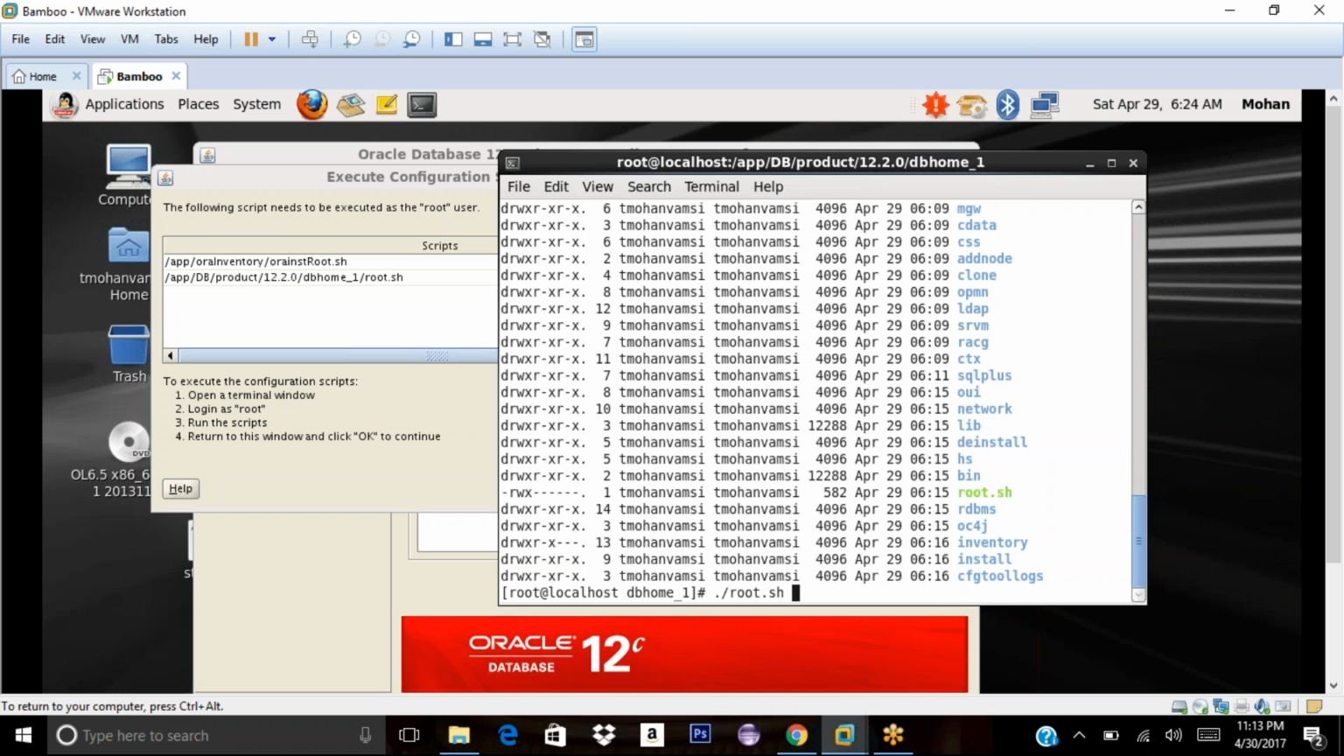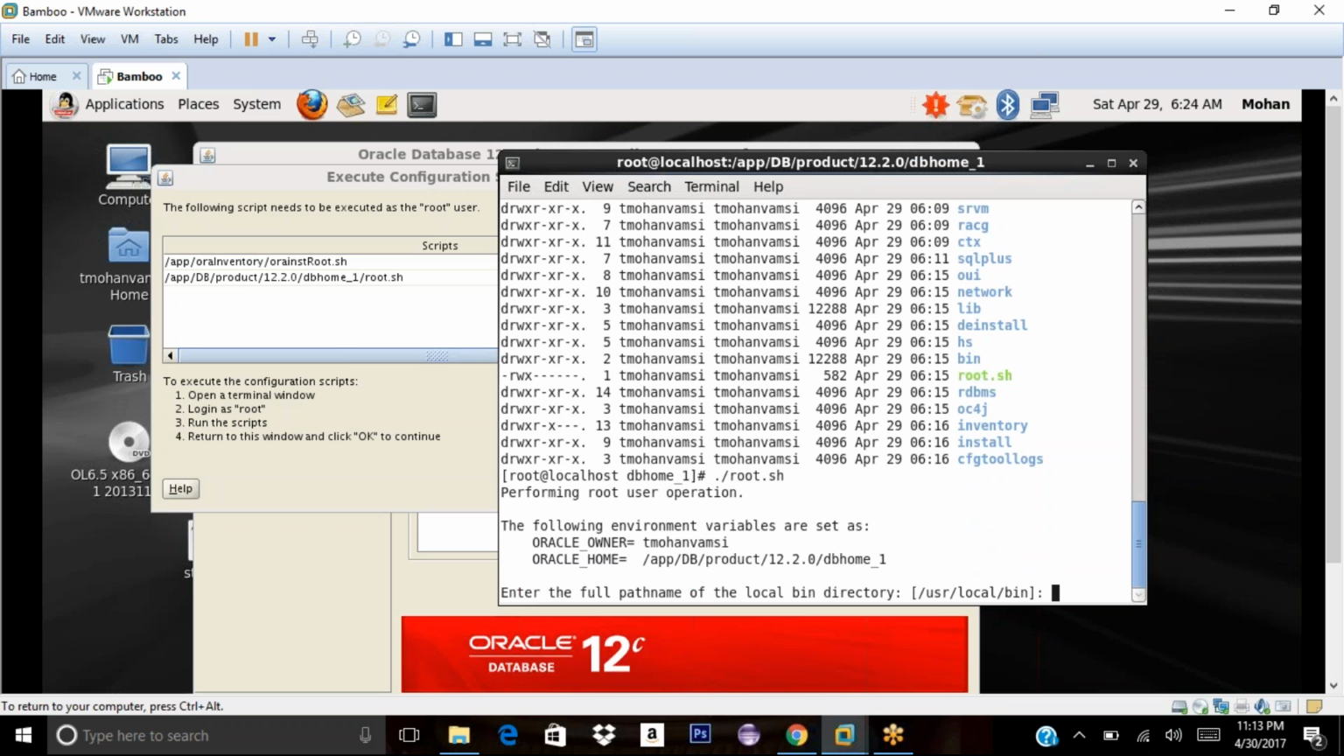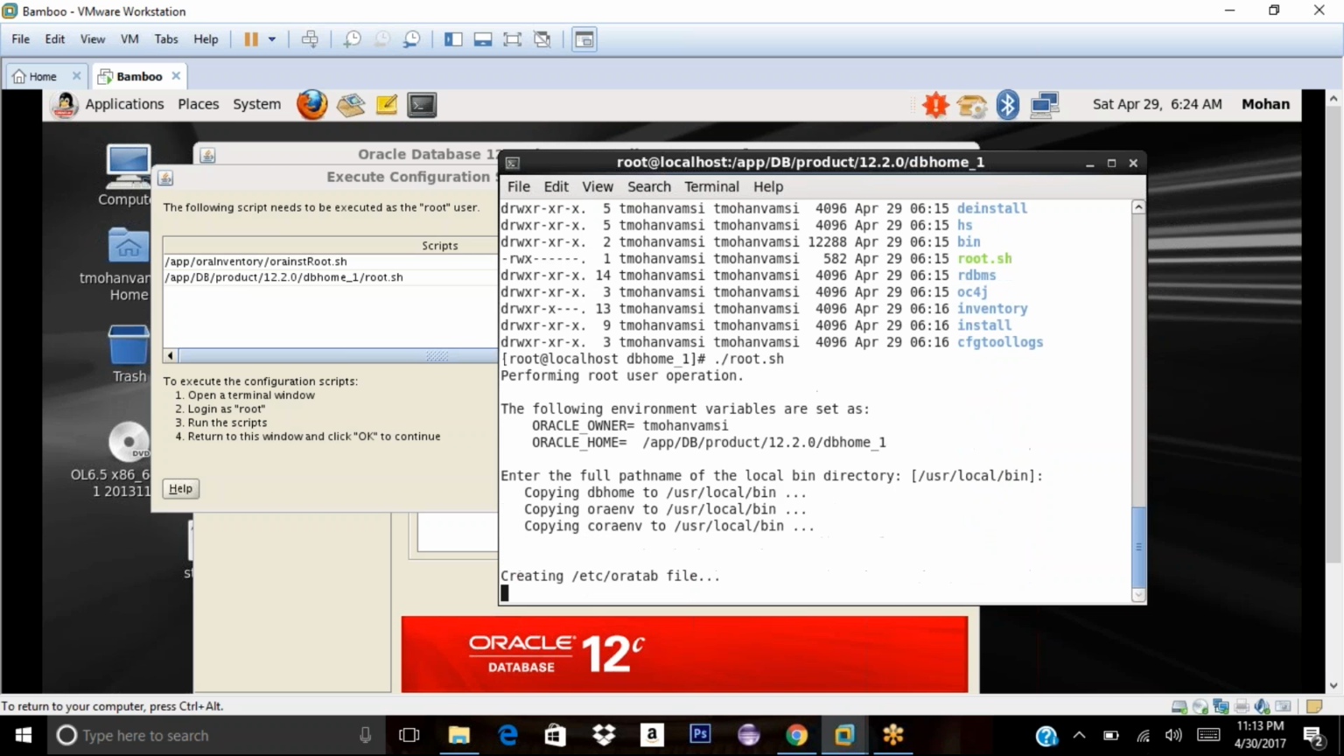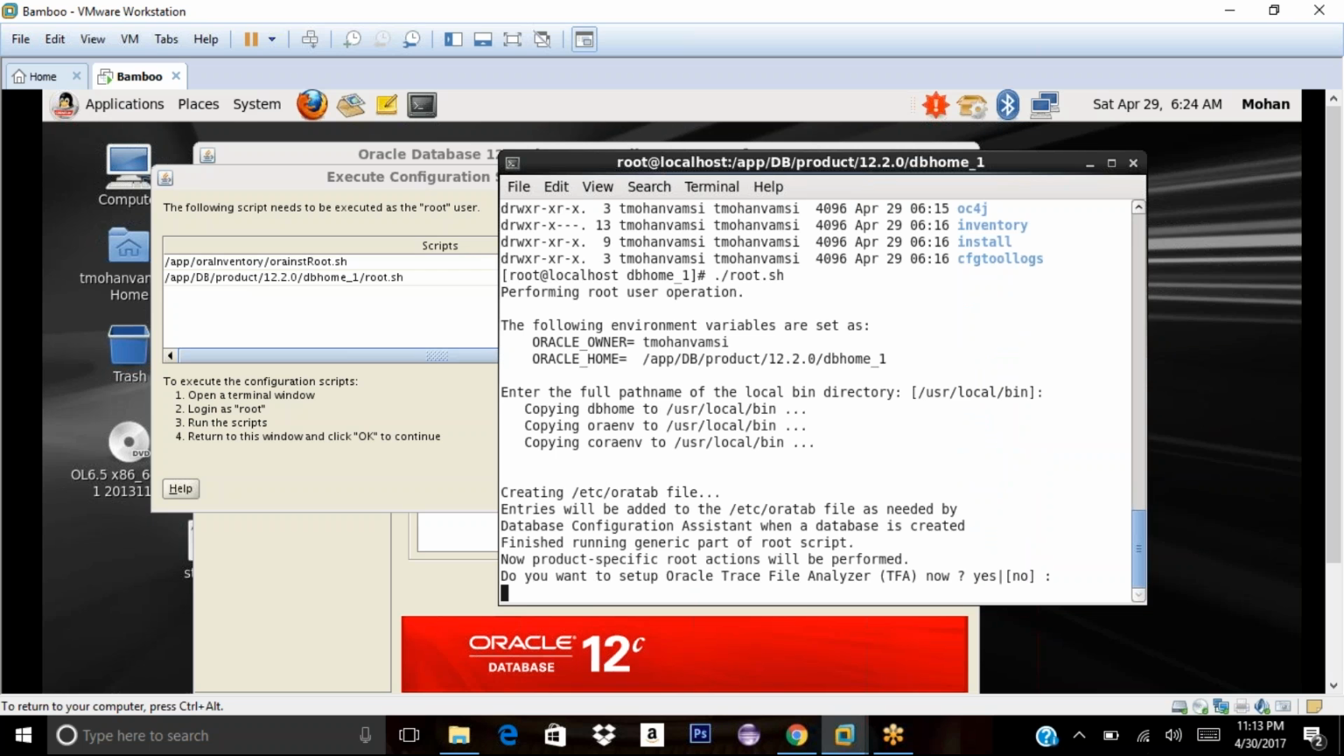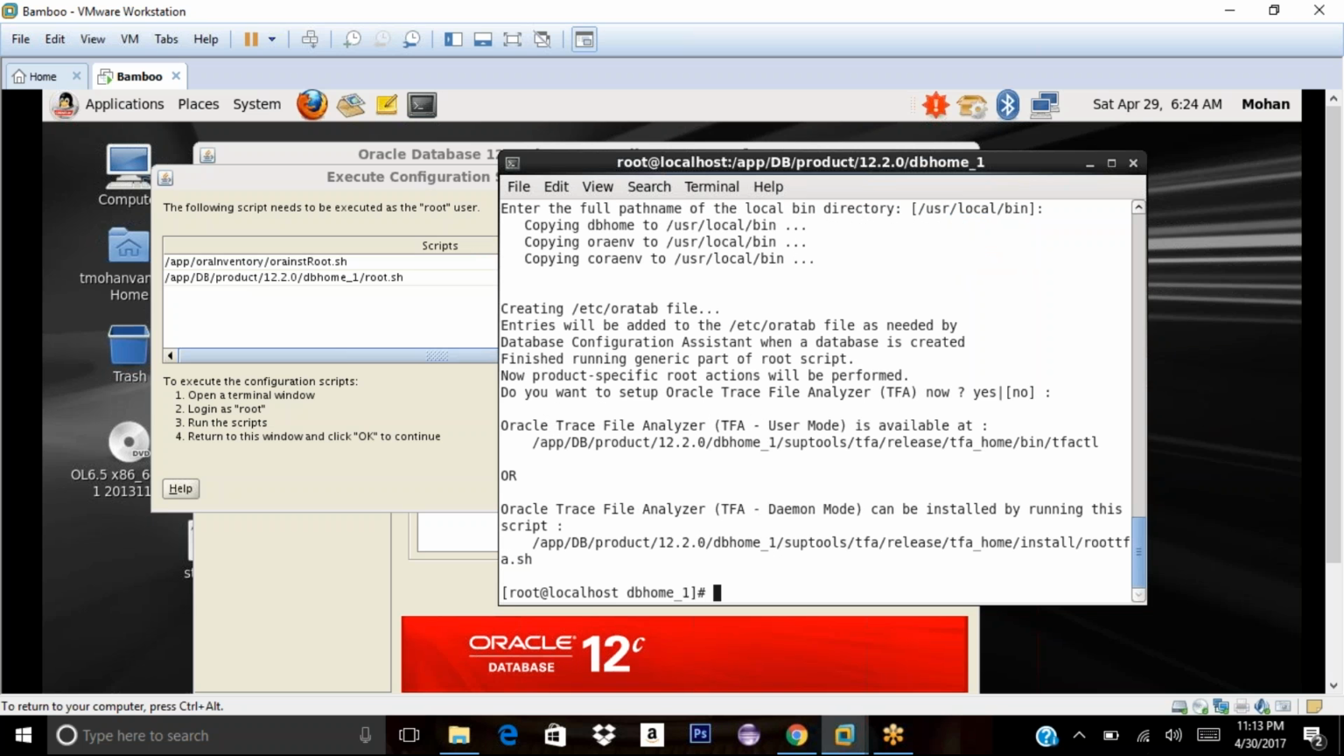Yeah, the first one I have run, the second one I think I have run. Just put an enter here. Don't do anything. Enter full path of local bin directory. Yeah, it will create one for you. Hit enter. And then it will automatically set. Do you want to set up Oracle Trace File Analyzer? Say no, because it will increase your disk space. That's all. Okay, so it's being done. Now you can go and click OK.